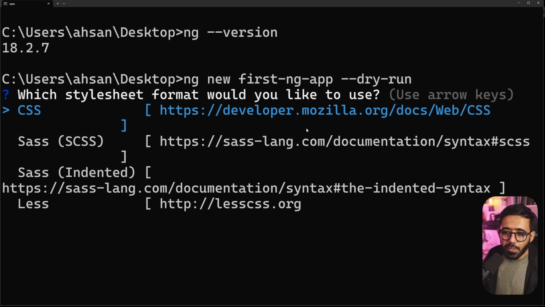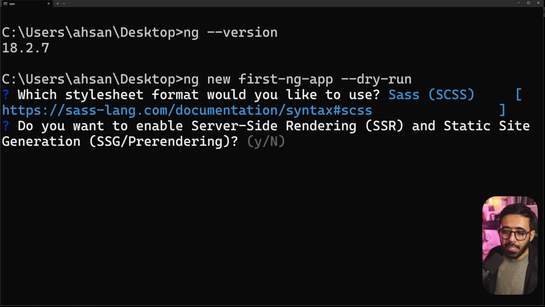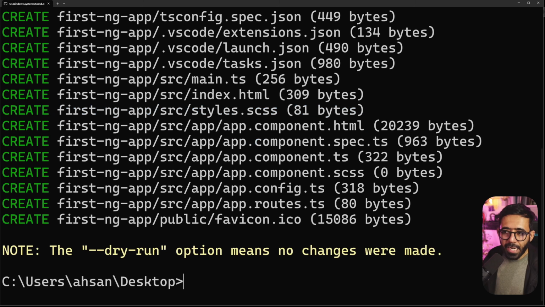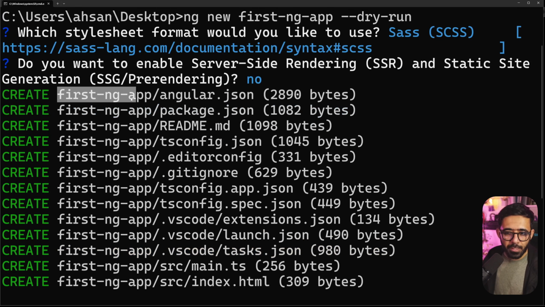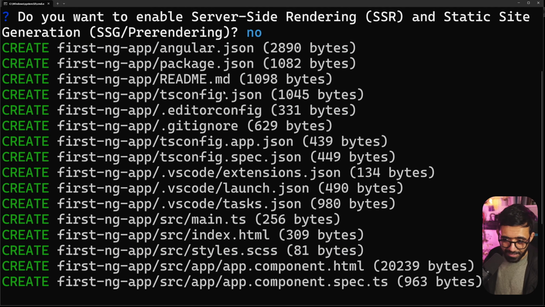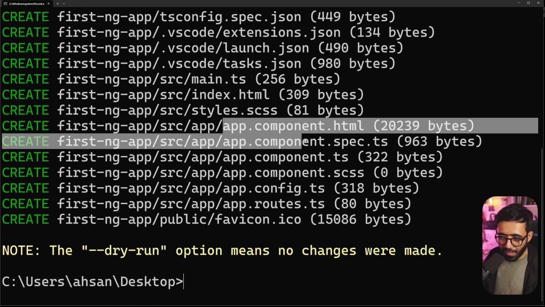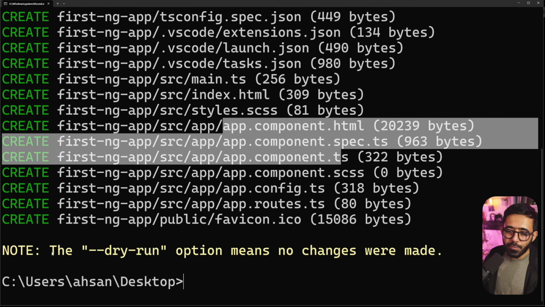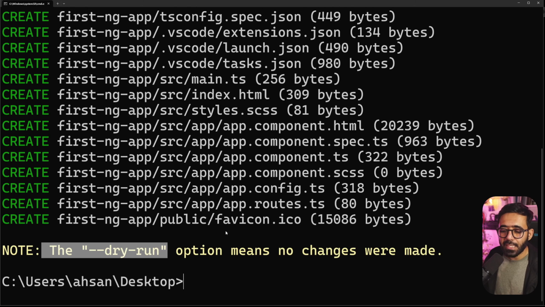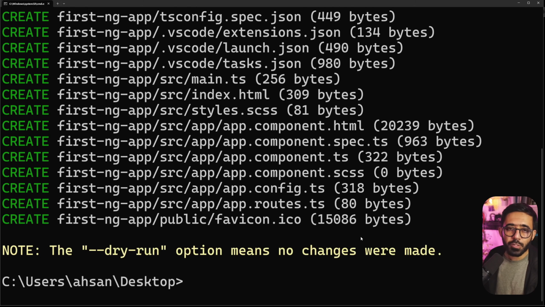So first of all, it's asking me what CSS I'm going to use. So I'm going to go with Sass with SCSS. Then I'm going to say no, I don't want SSR in this one. So I'll just press enter. And you can see that this will create a folder named first-ng-app, and inside that it will create a lot of files, angular.json, package.json. Then we have a source folder. Inside we have the styles.scss. Then we have app component as well. Blah, blah, blah. But you see that the dry run option basically made sure that we don't have any changes made to the disk. So this folder was not actually created.